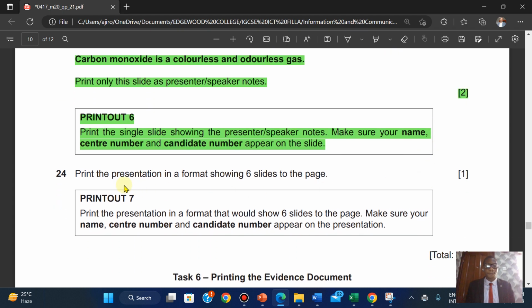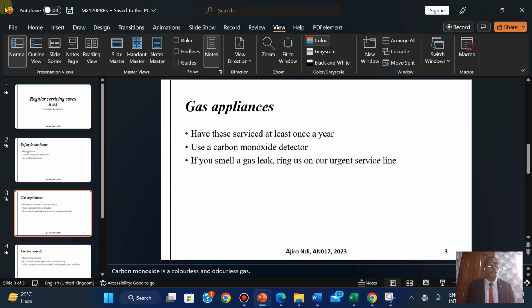Now print the presentation in a format showing... Now obviously in 2019, 2018, they will tell you that it's going to be in a handout, but now they want you to know if you're practicing. So they said print the presentation in a format showing 6 slides to the page. Make sure your name, center number, academy number appears on the presentation. Okay, so let's do that.